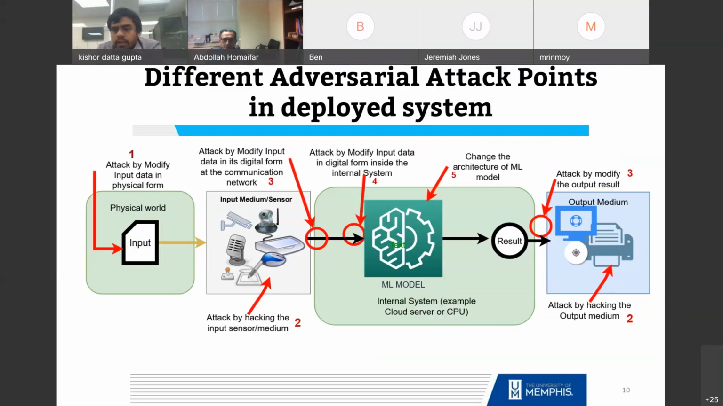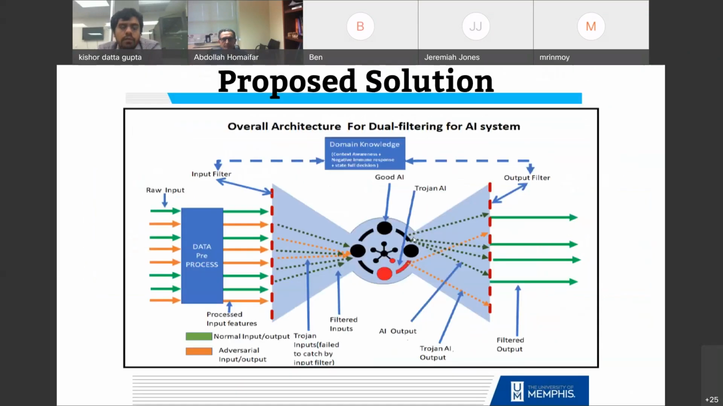And the last is the output medium, like a printer or some kind of control that takes a decision based on the ML output. There could be some kind of attack there, but I also think this goes outside our purview. In this presentation, I will mostly focus on the attacks which happen in the physical world and which can affect the consistency of the ML model. So these are the proposed solutions.